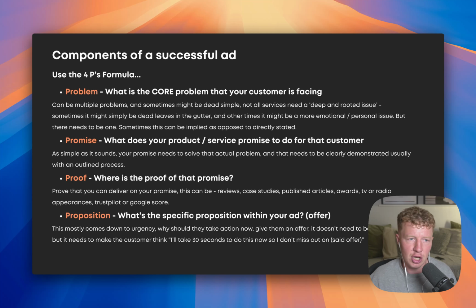So for example, sometimes the problem might be dead simple. Not all services need a deep and rooted issue, right? Not all of them are that deep. Some of them are simple. Some people have a fence which is rotting. Some people have a roof which is leaking, right? So sometimes people have teeth issues and they need a dentist, right? So sometimes these problems are simple. Sometimes they're more deep rooted and more complex, okay? But you need to have one.